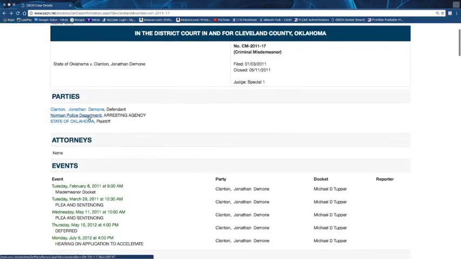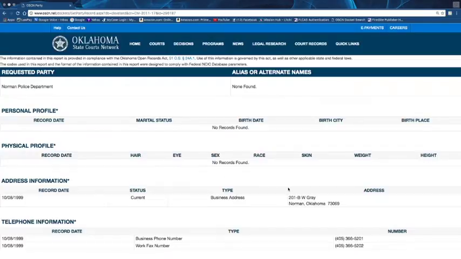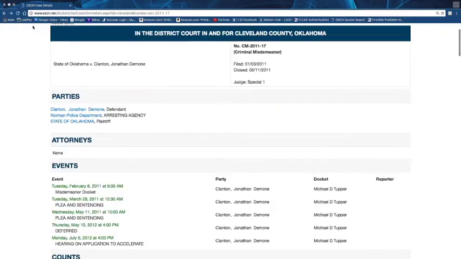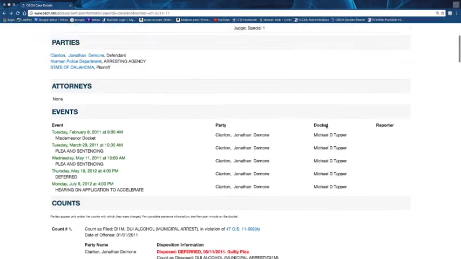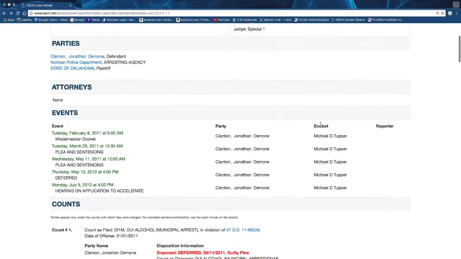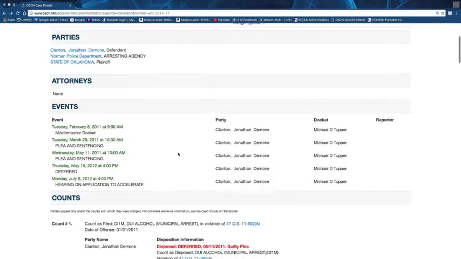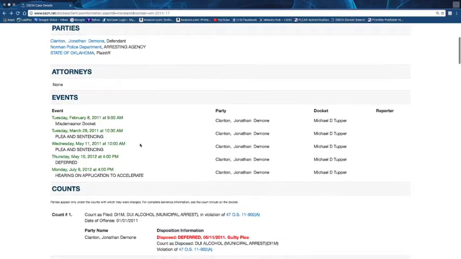You can see who arrested them, which is kind of important for an attorney because different agencies do things differently, and some of them do them better and some of them do them worse. This gentleman had a misdemeanor docket scheduled. This is who he was. Obviously, which judge is appointed. Judge Tupper in Cleveland County is going to have all odd number misdemeanors and felonies all the way up through preliminary hearing. Judge Stice is going to have the even ones.